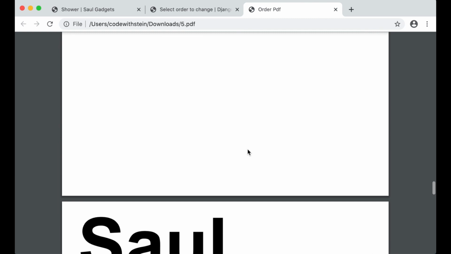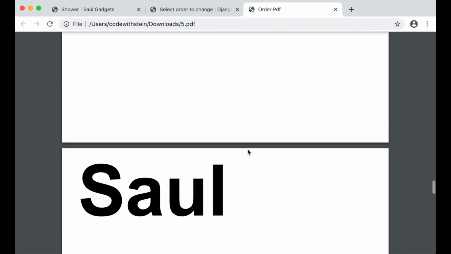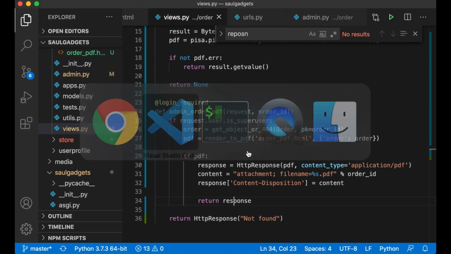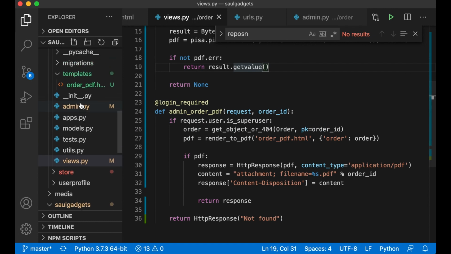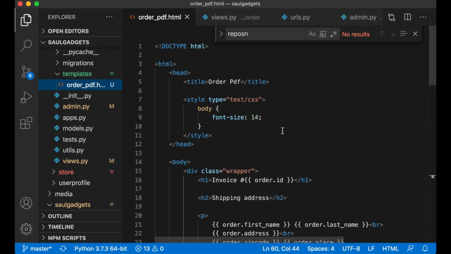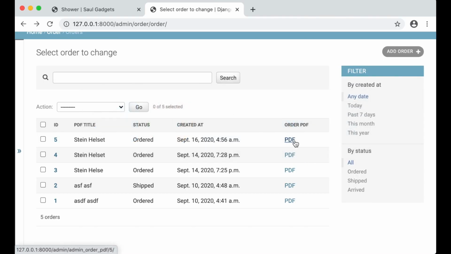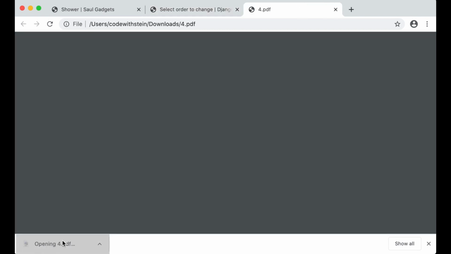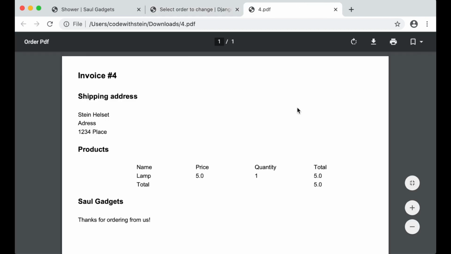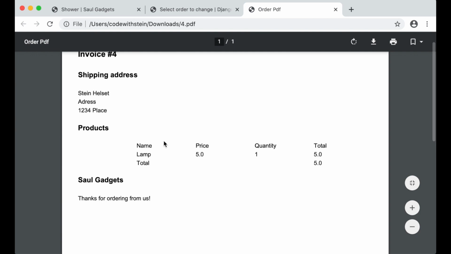So it doesn't look very good. The font size was incredibly big. Sorry. Okay, I can just close it for now. Go back to the template, order_pdf. 14 pixels. That's more correct. Can try again. Yes, that's better. But now I just want to style this table a little bit.